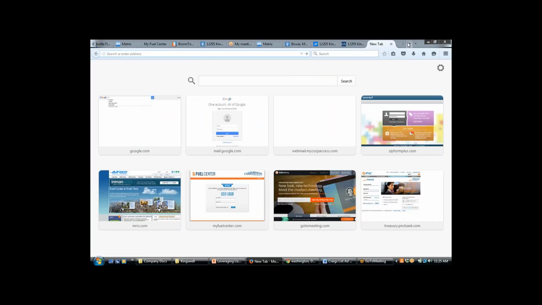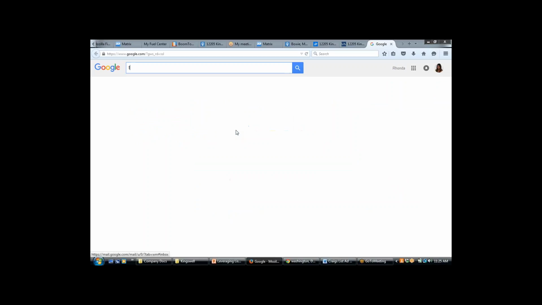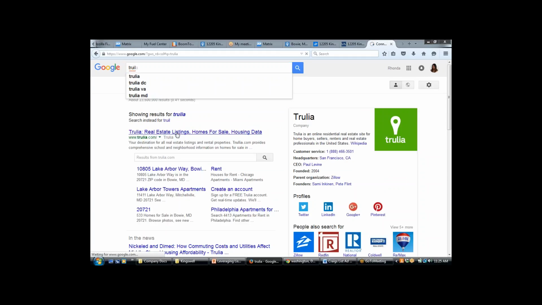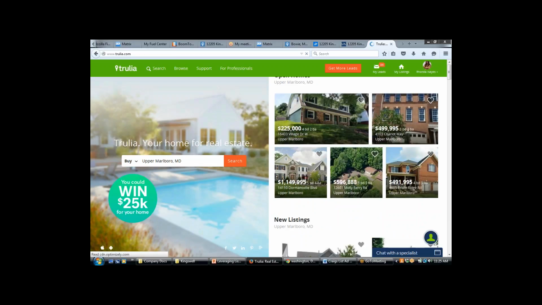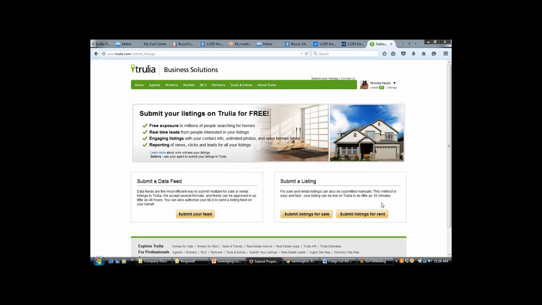Trulia is no different. And in fact, now Trulia, the accounts are now connected. So whenever you post something to your Zillow account, it's going to automatically update your Trulia profile. So you won't have to worry about double entry. So in Trulia, you go here to submit listings, and then you submit a listing for sale here.